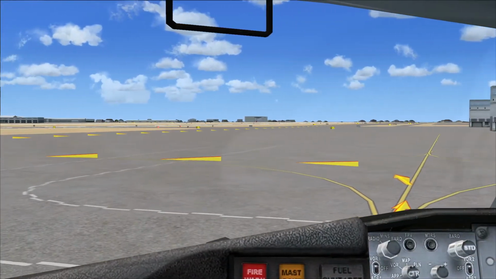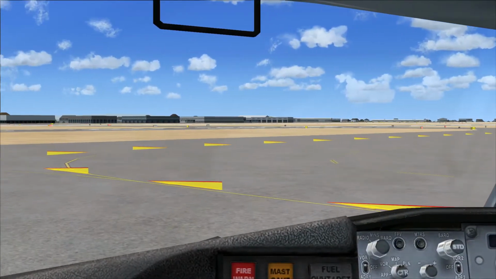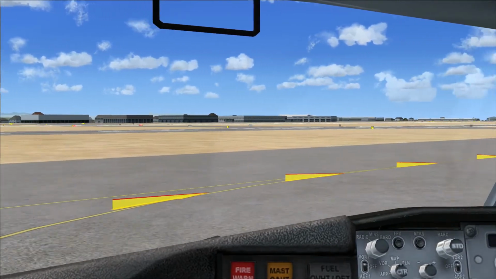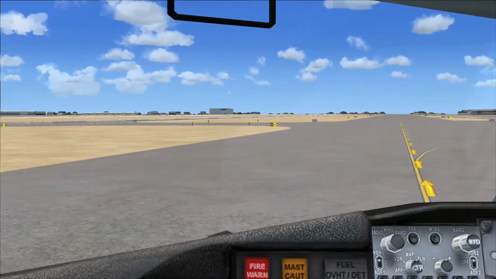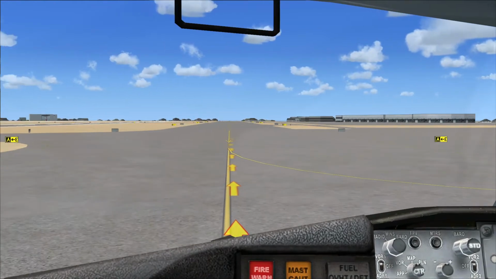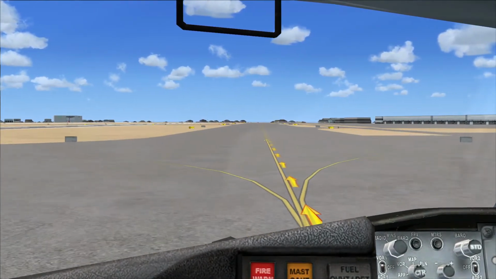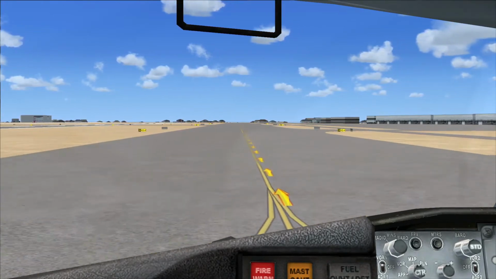And another thing I like about the progressive taxi is it kind of shows you the routes that the actual airplanes would take. So once you get some practice, especially if you fly out of the same airport frequently, you would be able to at a certain point stop using the progressive taxi and just know where to go and how to get there. But for now, we'll use this.